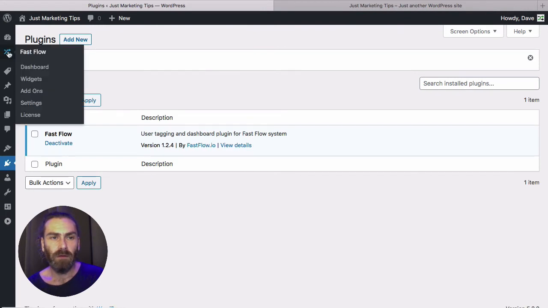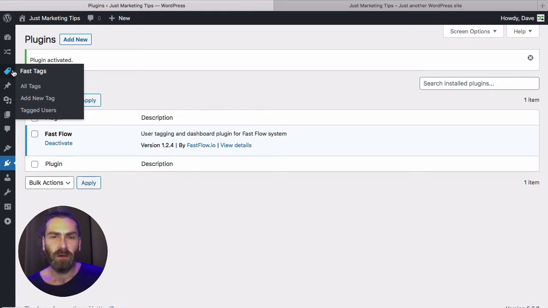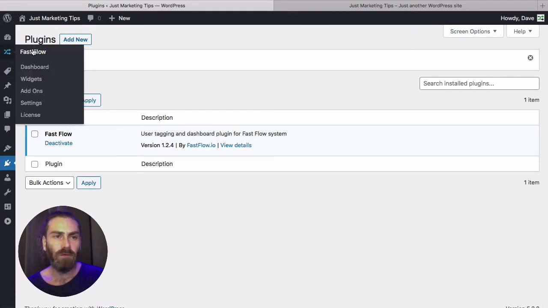And you'll see over here that we now have this FastFlow option, and there's an option here for FastTags, which I'll explain more in a separate video, but for now we're just going to visit the FastFlow plugin. And what we need to do is actually add the license.